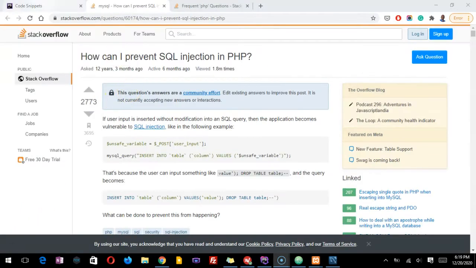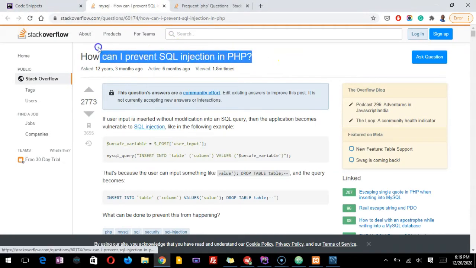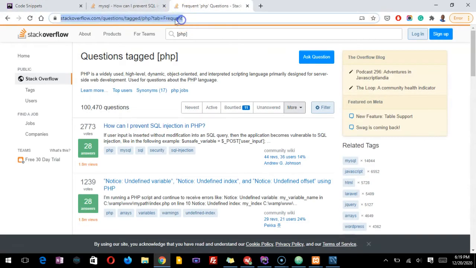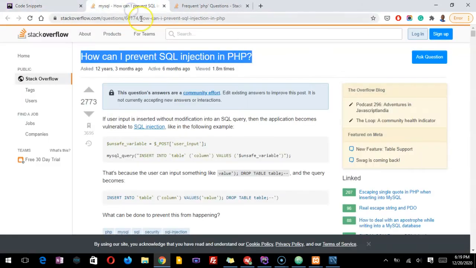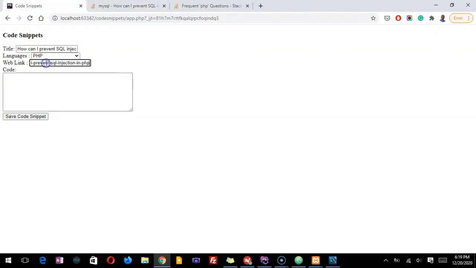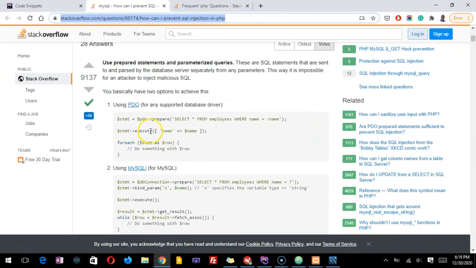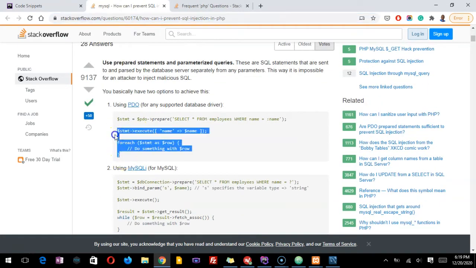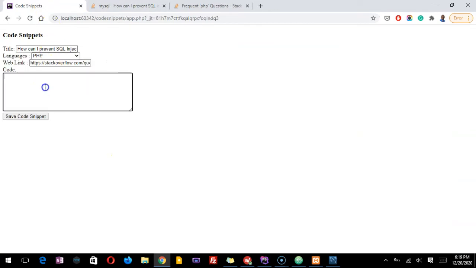So I have a frequent question here from StackOverflow. So I'm just going to copy that in. How can I prevent SQL injection? The language is going to be PHP. We're going to save the web link. Oh, this is the correct web link. And then we're going to add any code that we see that makes sense. So they gave two options. We're just going to choose this first one here. We're going to paste that in and save code snippet.